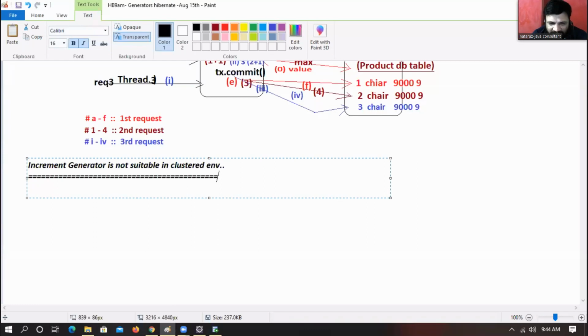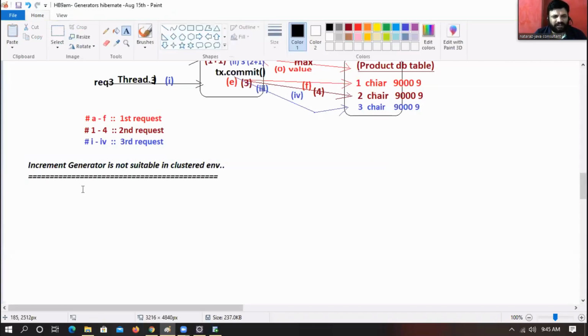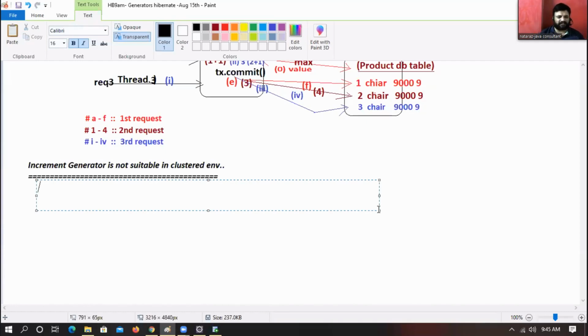Sir, is there any guarantee the PK value should have an order? No, there is no guarantee. First of all, tell me, is there any rule that the PK column should maintain the order? Then why are you expecting order? First think basics. Fine. Increment generator is not suitable in what? Clustered environment. Okay, let me explain what the cluster is.